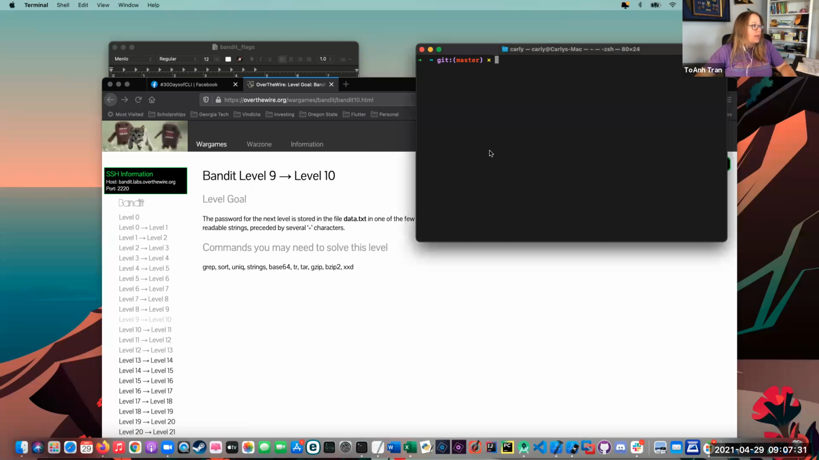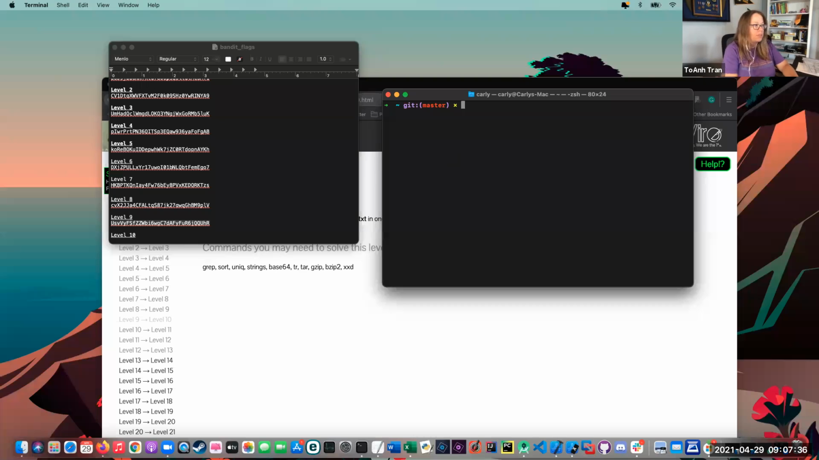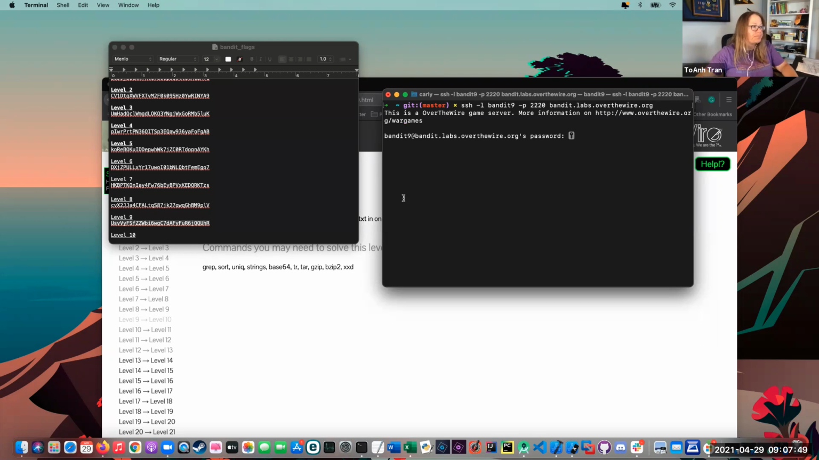So I'm going to bring up my terminal here, make sure that's viewable. That's not what I wanted. I'll arrow up here because I still have the last time I used the SSH here. And we're going to change it to level 9. And I'm going to grab the password, or the flag.